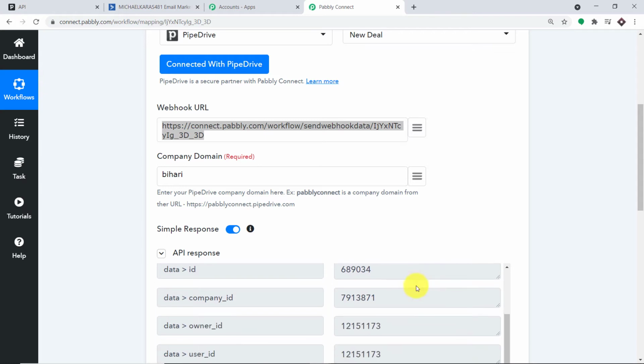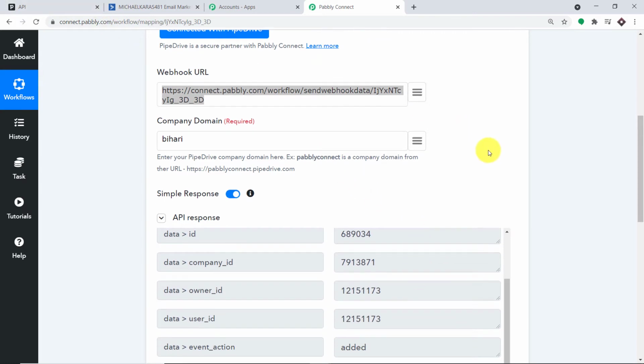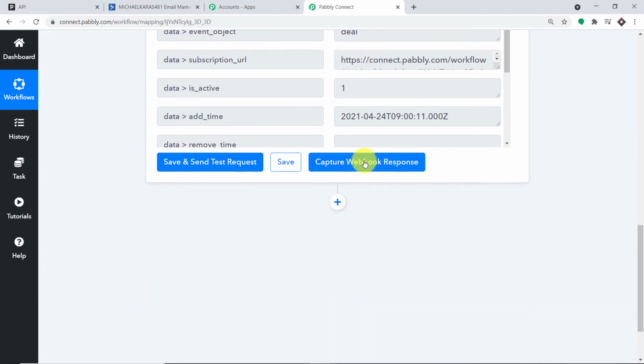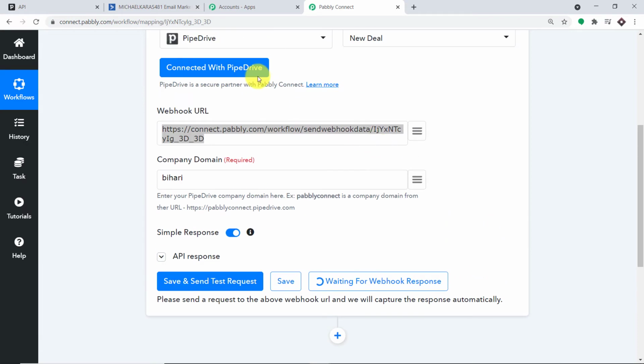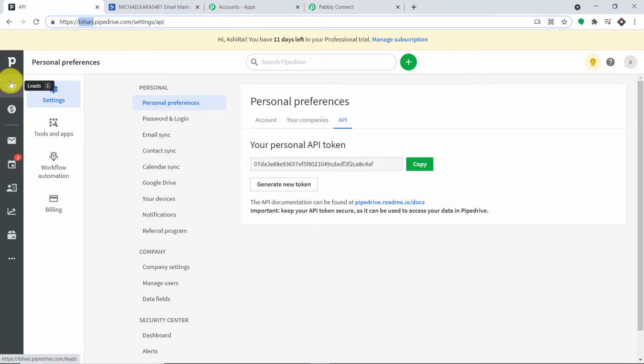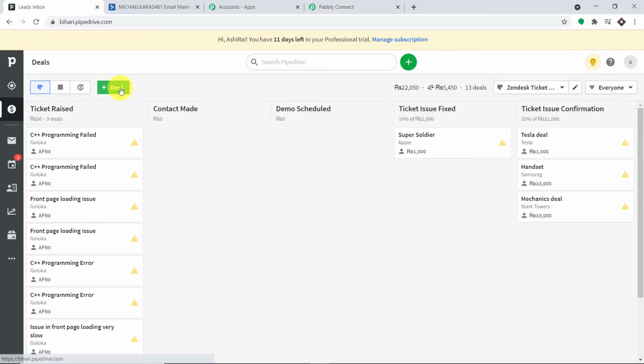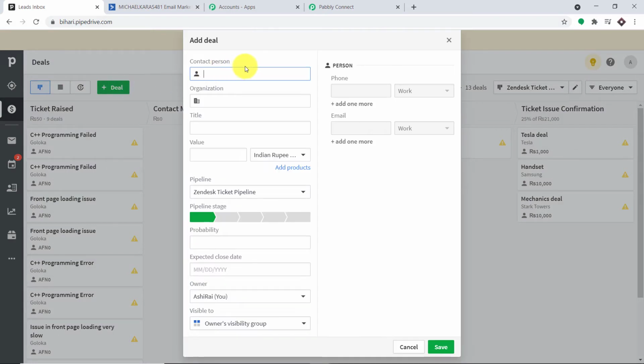This means anytime a new deal is made in Pipedrive, Pabbly Connect has to capture the data. So as to ensure that Pabbly Connect captures this data, let me just click on this button, capture webhook response. Click this. Okay, so it is showing it is waiting for the data. So let me just go to Pipedrive. Okay, and here I'm going to create a new deal. So let us create a new deal once again.